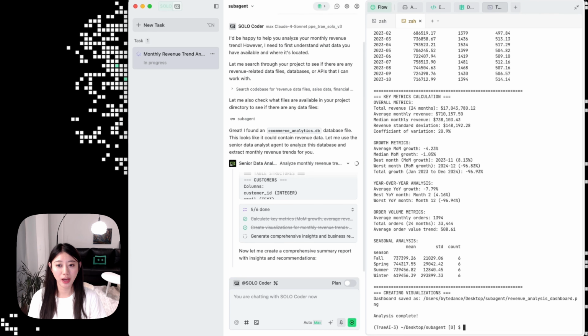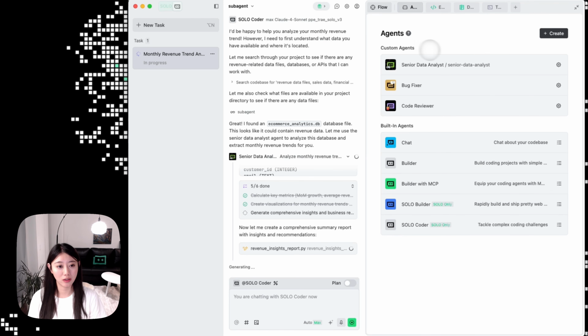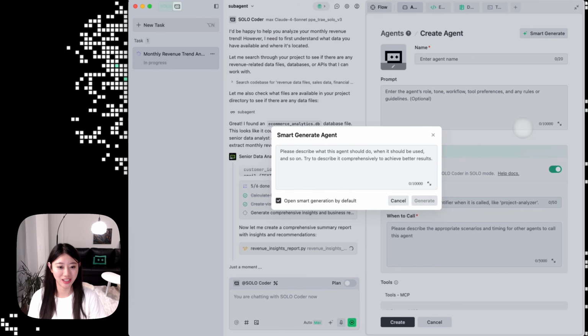In Solo Coder, we also have a built-in example agent, which is our search agent. The search agent will automatically search things whenever it feels like it's needed. So go check it out. It's very easy to create. It's just in the agent panel. Don't forget to use smart generation.